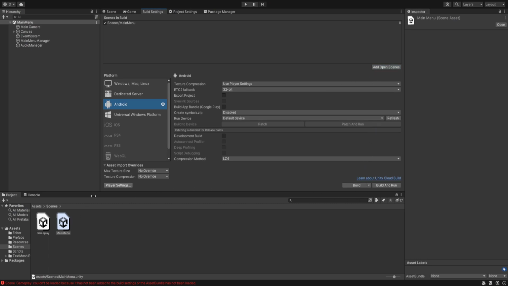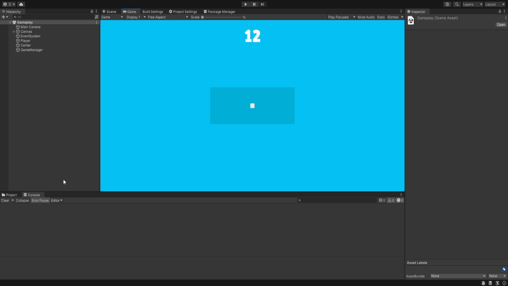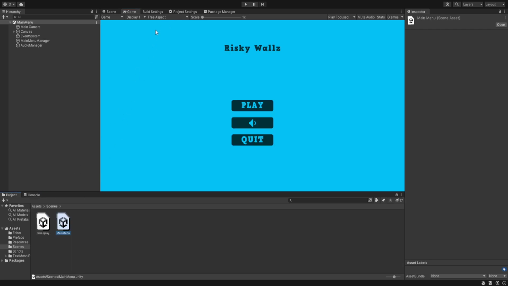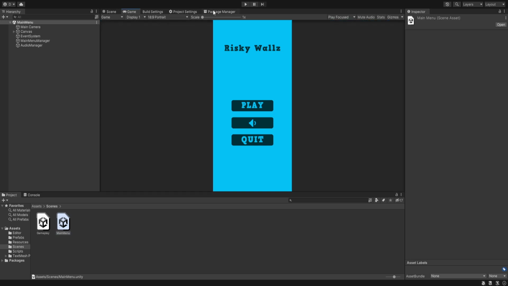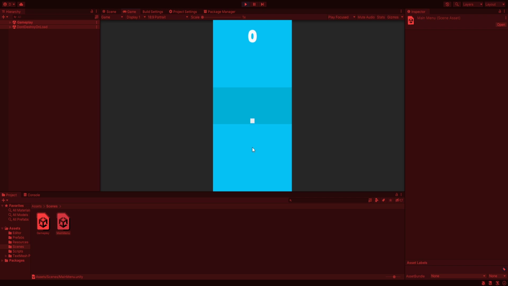So we need to add our scenes, and let's also add the gameplay scene, and now there should not be any errors. And if you followed along till now, you should have a working game opened up in 18 is to 9, and let's hit play. So if any of the tags are missing, okay, so it is not missing, it recreated our tags.